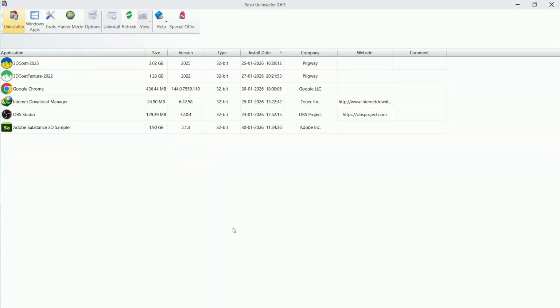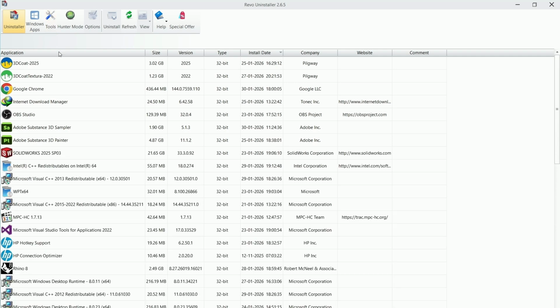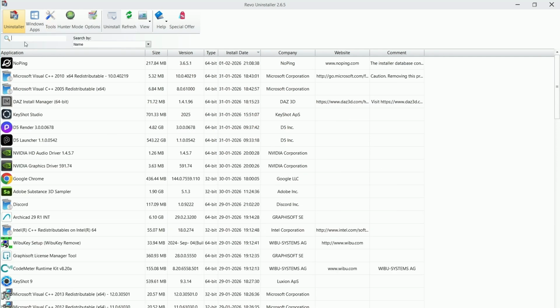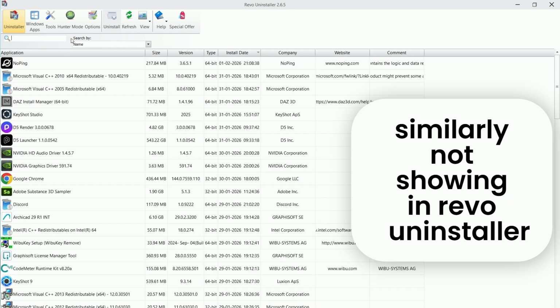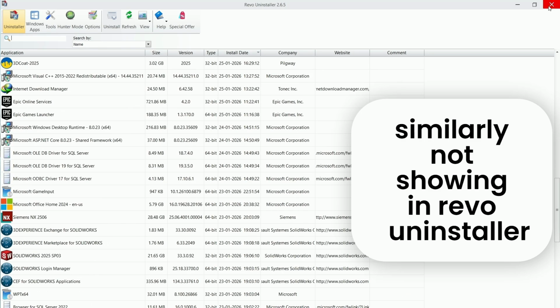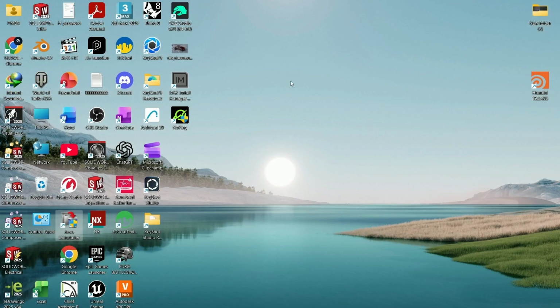Step 5: Check Revo Uninstaller. Now open Revo Uninstaller or any third-party uninstall software. Check if 360 Total Security appears in the uninstall list. If it is not showing here either, then we will remove it manually.